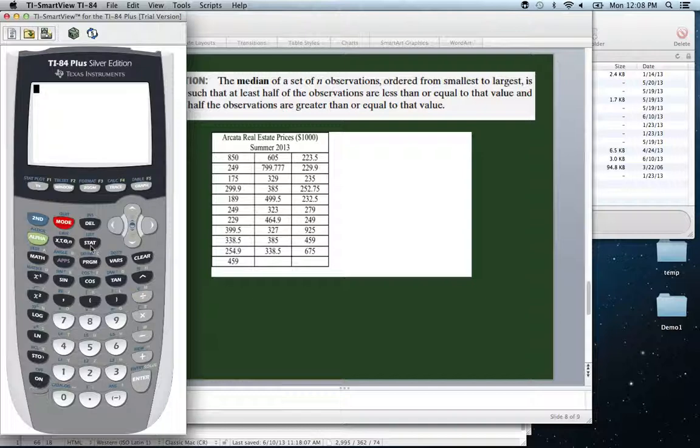Now, it turns out that 1-Var Stats will also calculate the median. I'll come back to that in a minute. But right now, I'm doing an example. This is not typically how you would do the problem, but what I'm going to do is sort my real estate list, okay? And in fact, before I do that, I'm going to show you one other thing.